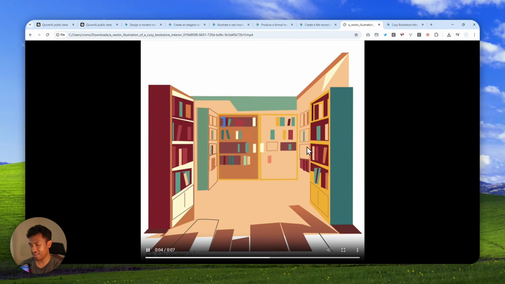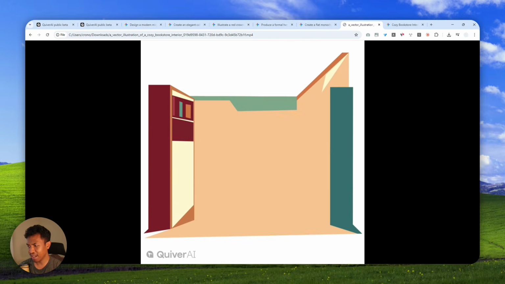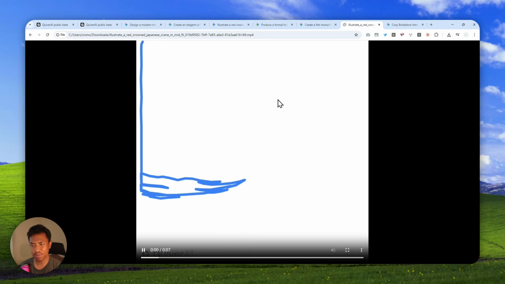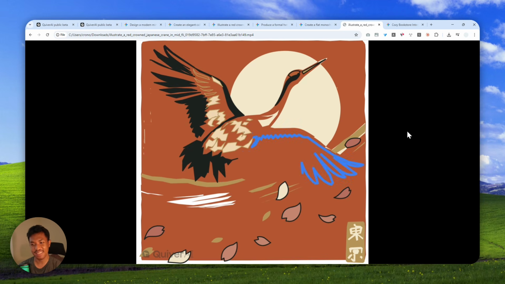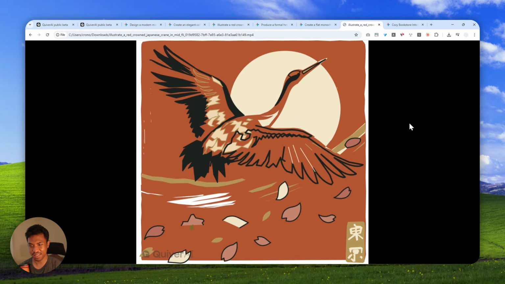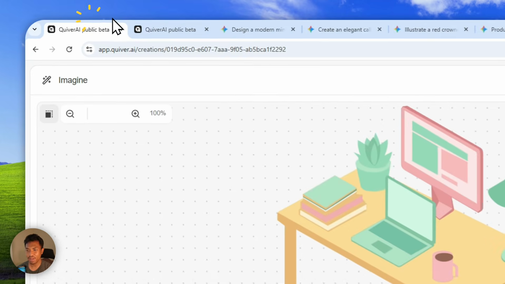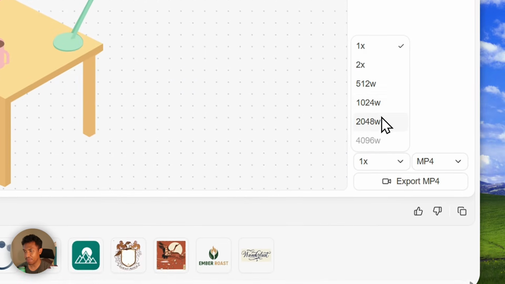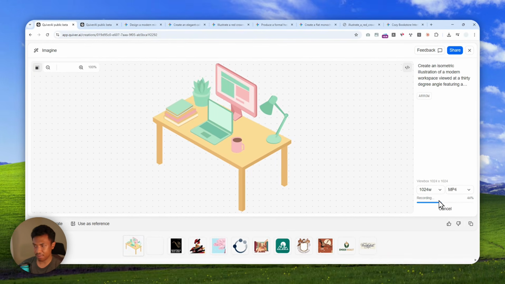Basically, this is one example that I just showcased earlier. It looks really cool, and perhaps you can use it on maybe some video content or even your website. Honestly, it is always mesmerizing seeing a video like this one. Okay, I'm going to continue. I'll just select maybe the resolution to be 1024 and export MP4 and just wait until it finishes.